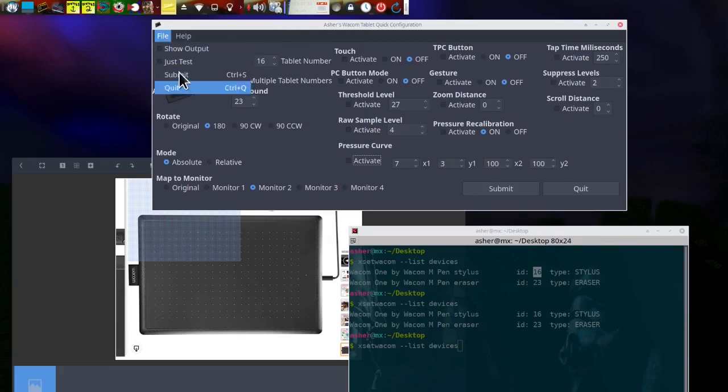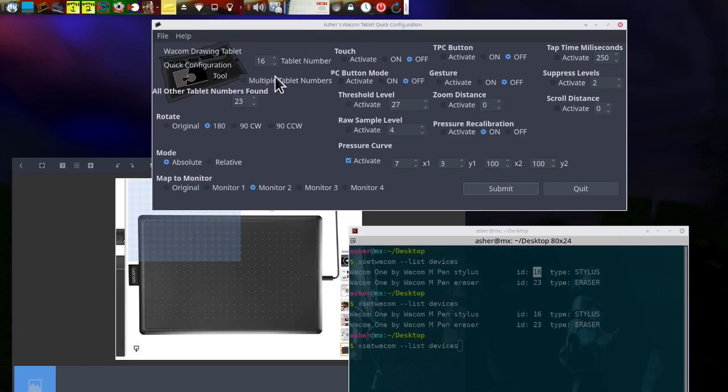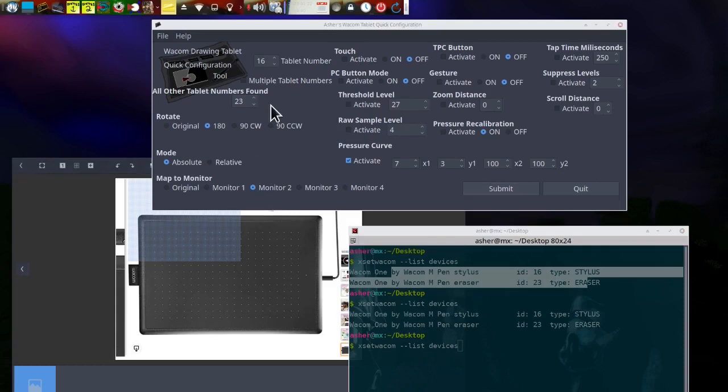And you can just type in just test and show the output, and you'll notice if I hit activate here, it'll say right here xsetwacom set number 16 tablet, map to output to the head right here. Head 1 is head 0, head 1. Set rotation, set the pressure curve. That's what we just did down here. And then it'll also do it for the other one as well. Boom, boom, boom, boom. So make sure that both your eraser and your stylus are set up the same way.